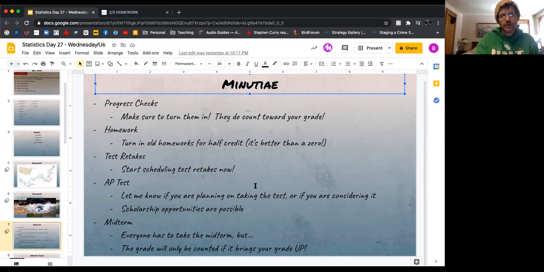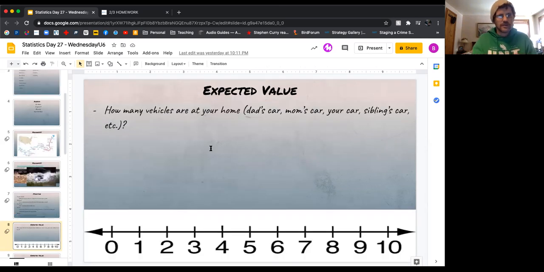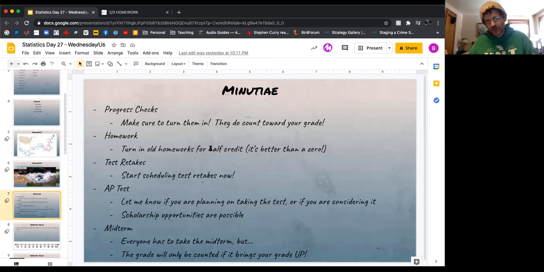Or, sorry, just to belabor this a little further, if you're at an A, but you want to bump up your grade even higher just to make sure you don't drop down, feel free to do a retake. It's open to everybody.